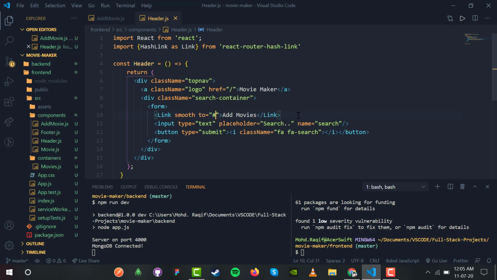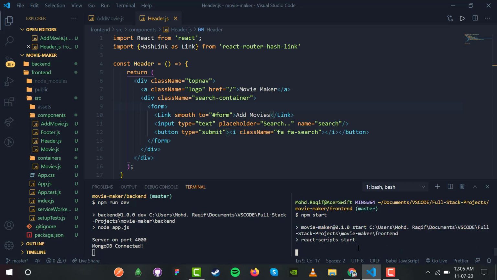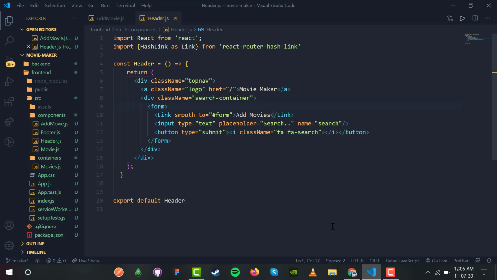So now what this will do, whenever I hit that add movie button, this link will search for an ID or an HTML element with an ID of form, and it will point me to that. So I have npm start. Now let us check if it points me to the add movie component or not.